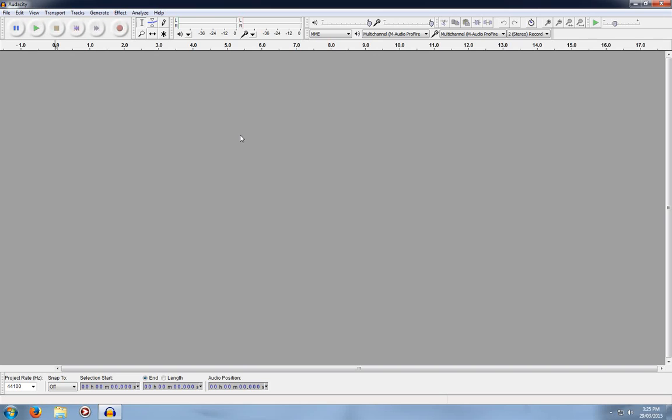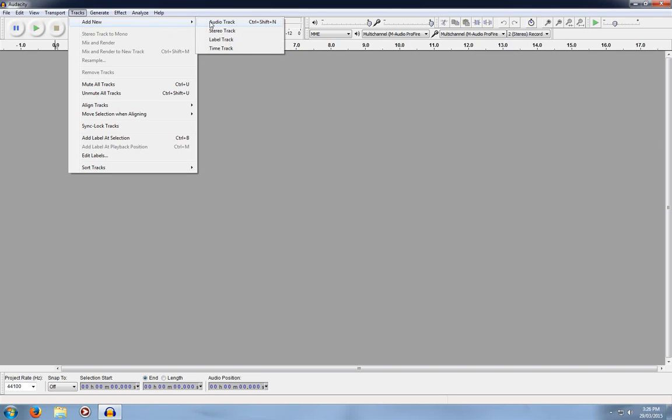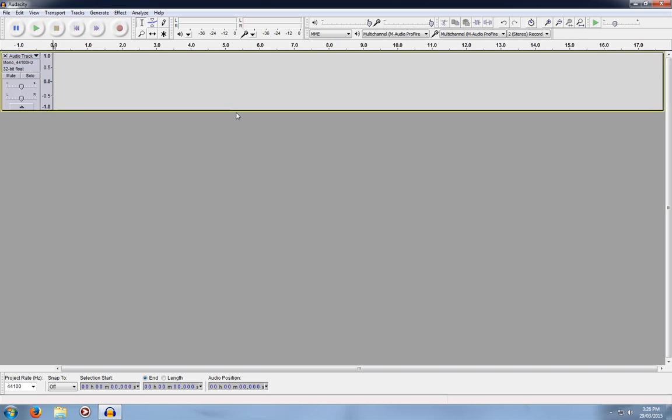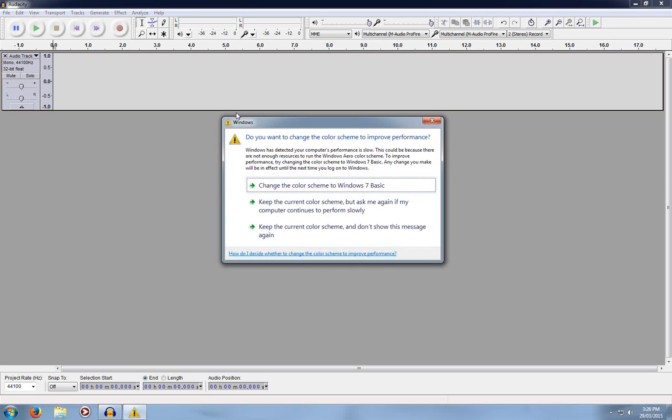Now, the first thing we need to do to record is create a new track. Now, you can go up here to Tracks, Add New, Audio Track. Now, one key thing about doing audio is that these keyboard shortcuts will absolutely save you. So I'm going to start today by pressing Control-Shift-N. Now, on Mac, Control is replaced by Command and Alt is replaced by Option. So whenever I say a command and I've said Alt or Control, you just need to swap those over for Mac.